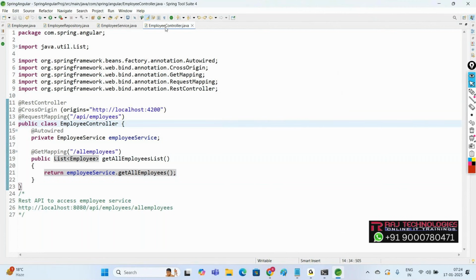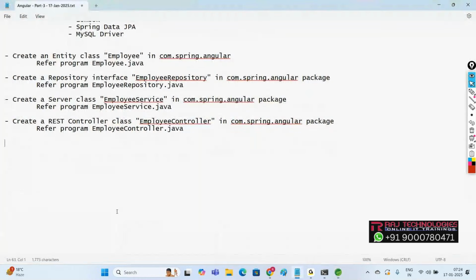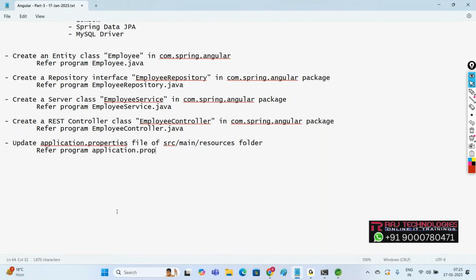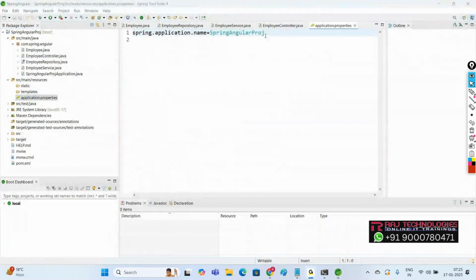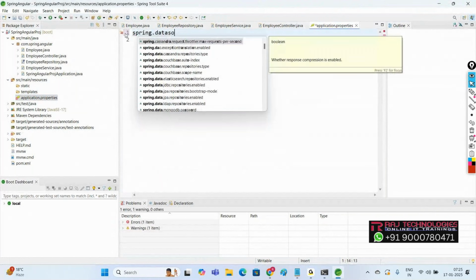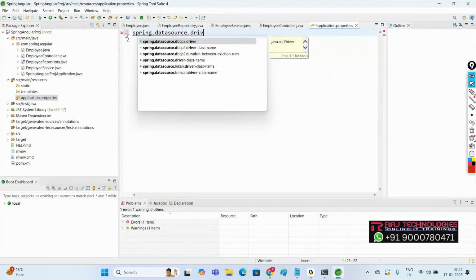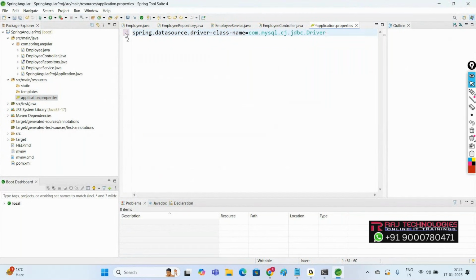Now, in the next step, we have to update the application.properties file of the src main resources folder, for the database connections. Under resources, you can see application.properties. Update this file. Go with the database connection properties like spring.datasource.driver-class-name. What is that? com.mysql.cj.jdbc.Driver.